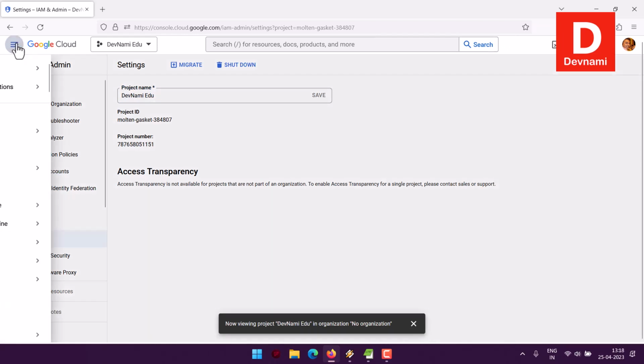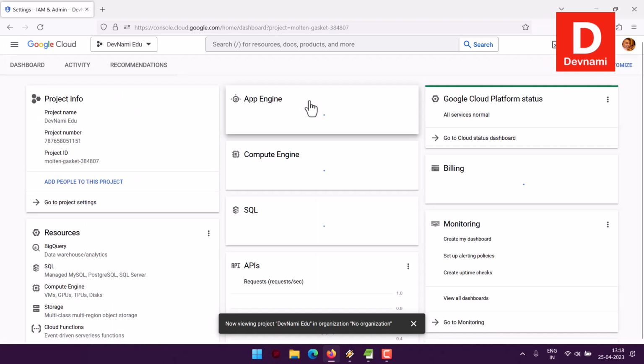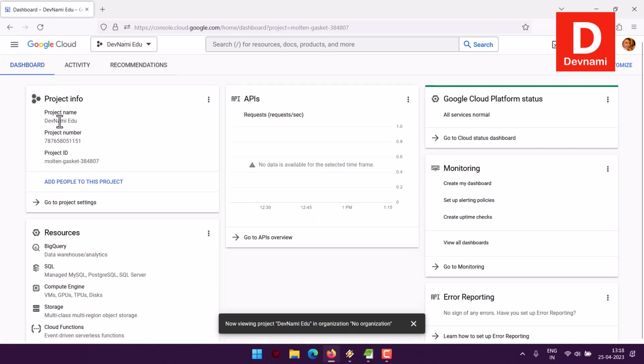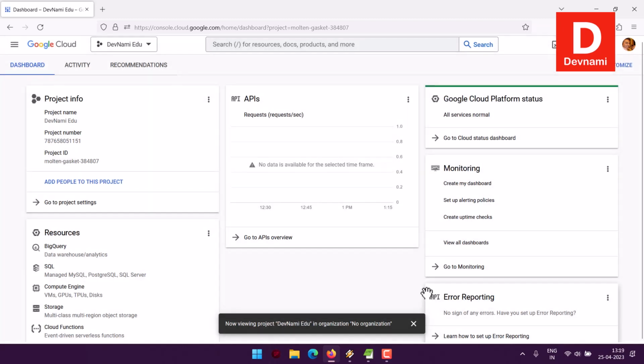Next thing, I will be going back to cloud overview and dashboard, right? And now you can see the project name changed. At the top you can also notice project is changed. I can change the project by clicking on new project and then shifting it to it. I can also set the separate billing for each project as well, so that kind of works out, right?